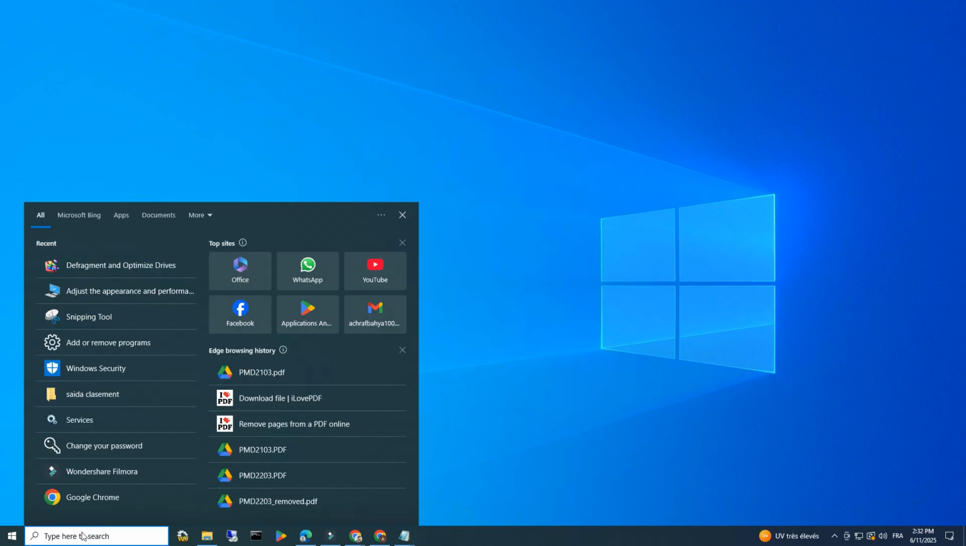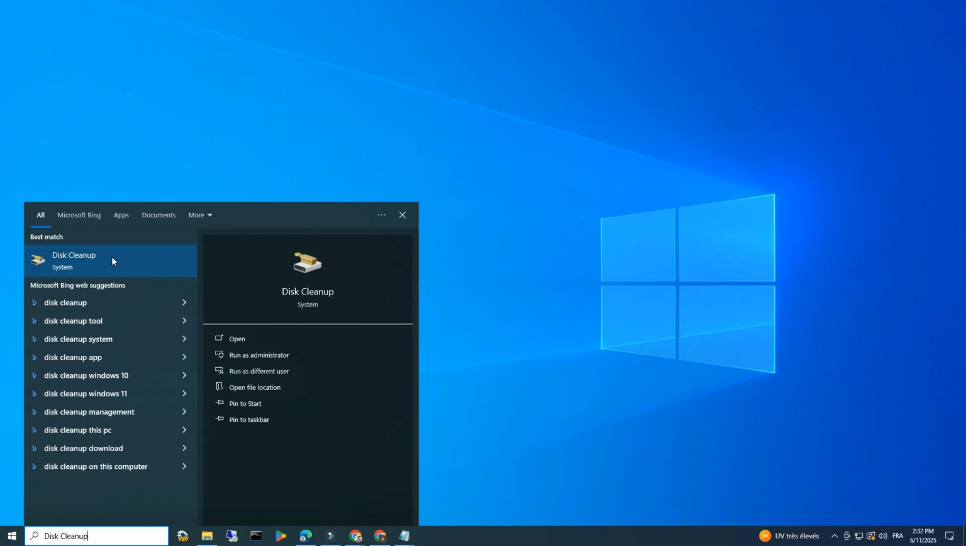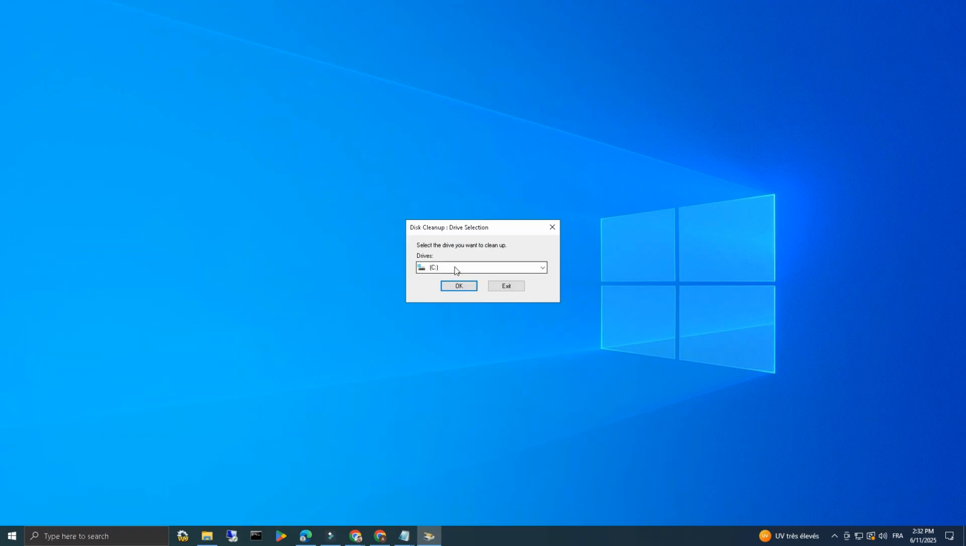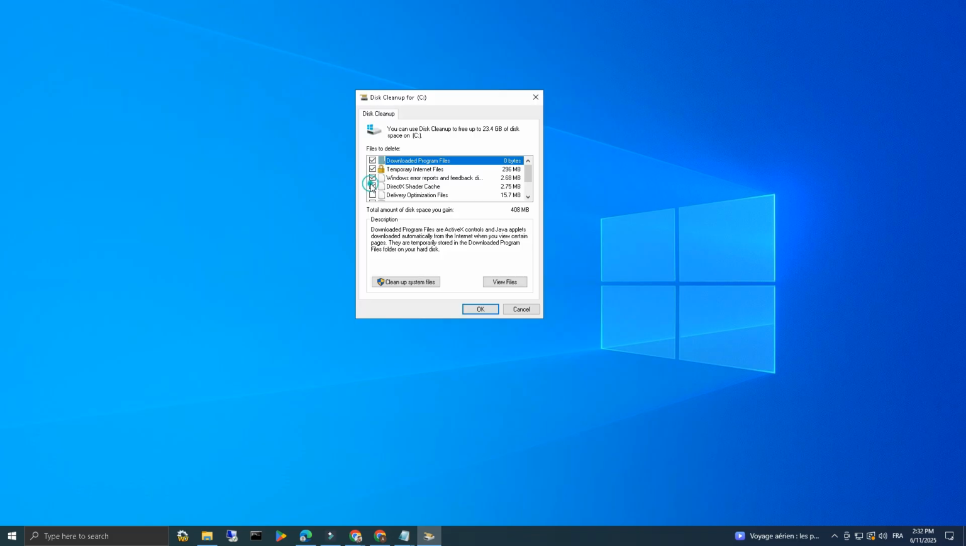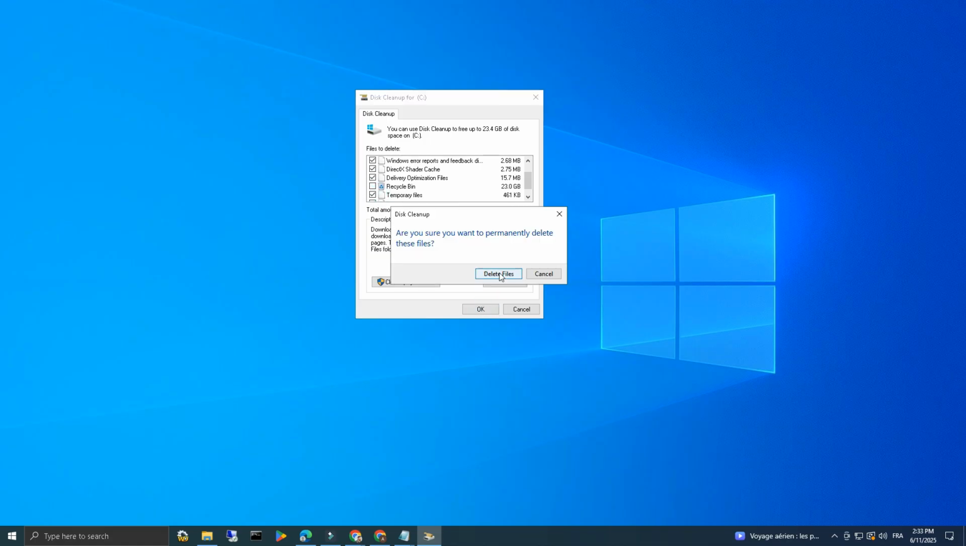3. Run Disk Cleanup. In the search bar, type Disk Cleanup. Select your main drive, usually C, then check everything in the list. Click OK, then confirm deletion. This removes temporary files, cache, and other junk that slows things down.